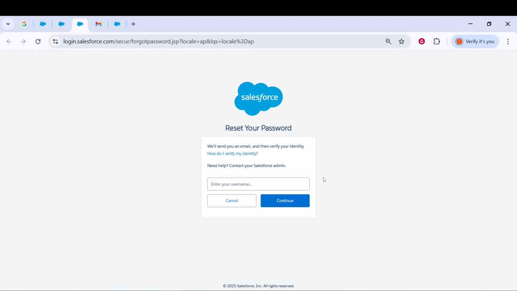Now that you've clicked the Forgot Password link, you'll need to provide some account information. This typically means entering the username or the email address that's associated with your account. It's crucial to ensure that you input the correct details. Otherwise, the reset process won't be able to locate your account or send you the necessary reset instructions.